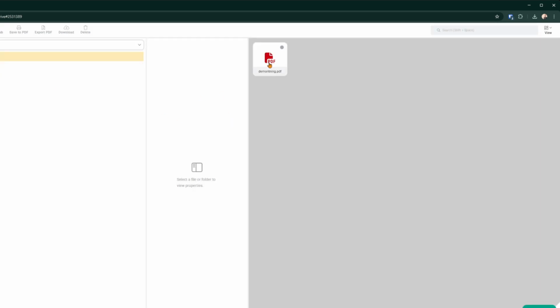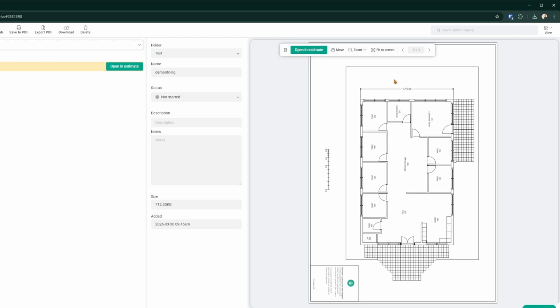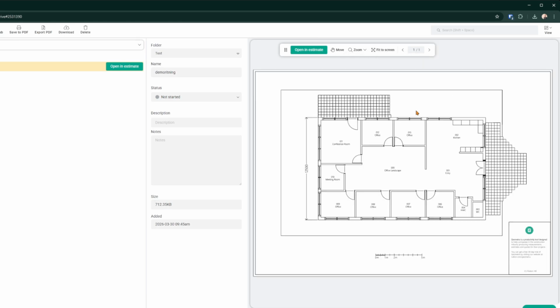Once a file is uploaded, you can get a preview on your right here. You can zoom it and rotate it and look at it to get a feel for what it is and how it's working. And when you're ready to start working, you press Open in Estimate.